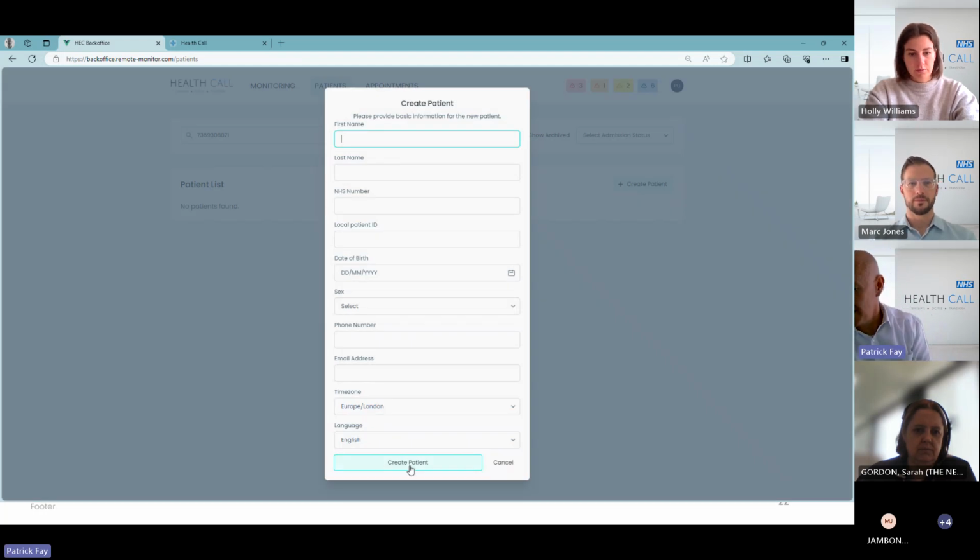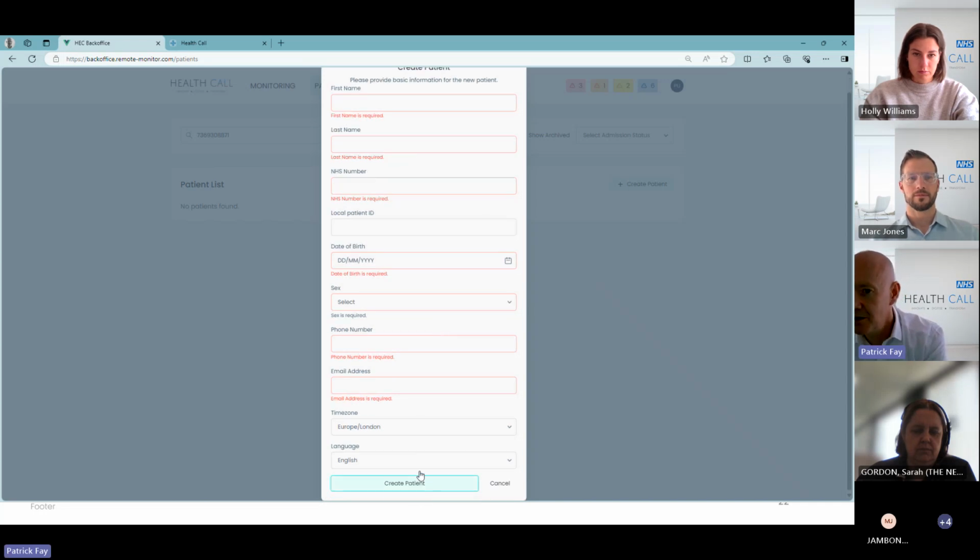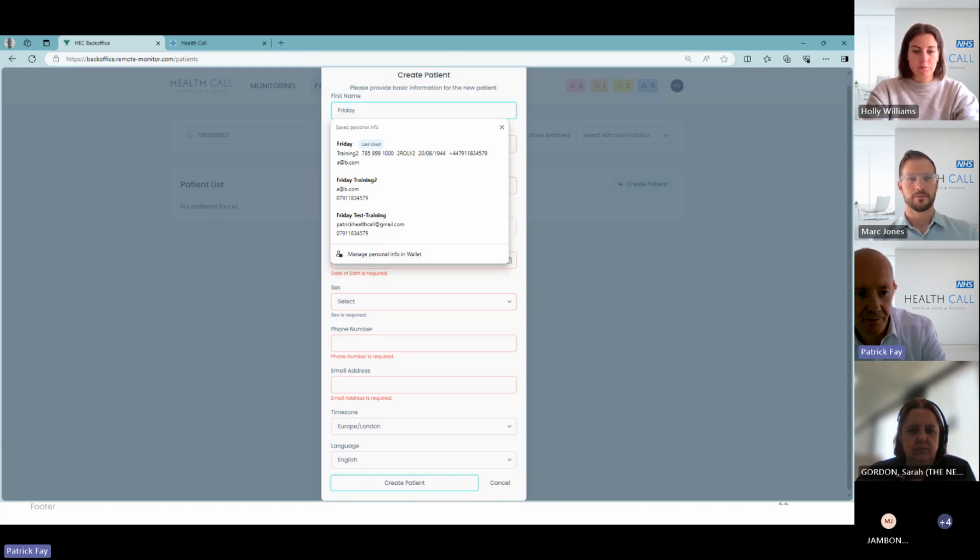Now, if I click create patient straight away, it tells you which are the mandatory fields. There you go: NHS number, date of birth, sex, phone number, email address. So if you're not sure which ones you need, just click create patient and it will warn you if you haven't got them in there. Let's start populating it.